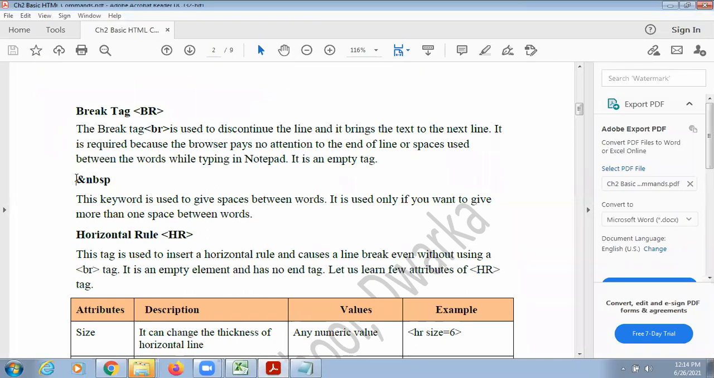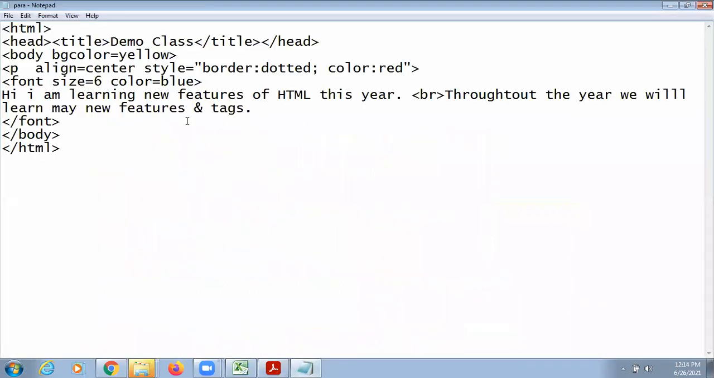Next is after break tag, next is ampersand NBSP keyword. This is known as ampersand sign. Ampersand NBSP keyword is used to leave more number of blank spaces in between the words. Now suppose at the end of this paragraph, here I'm going to close this paragraph tag, and after this I wanted to display something like this: roll number, then name, then class with spaces I wanted to display.